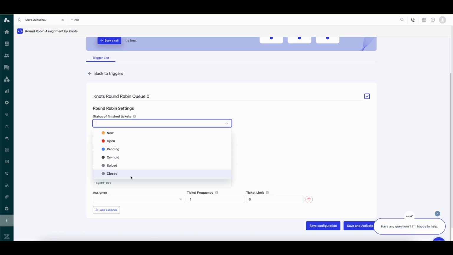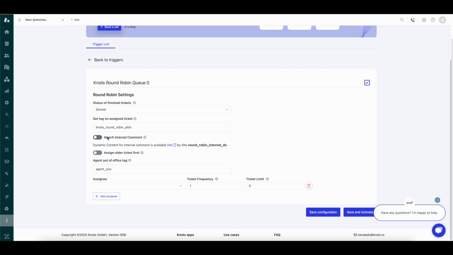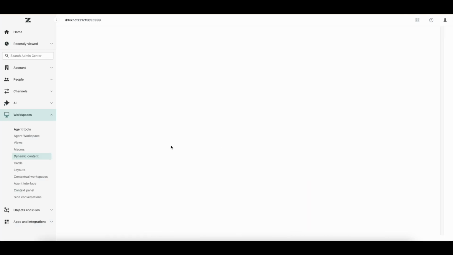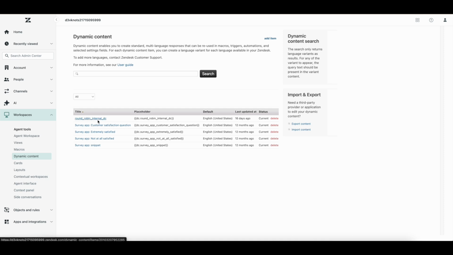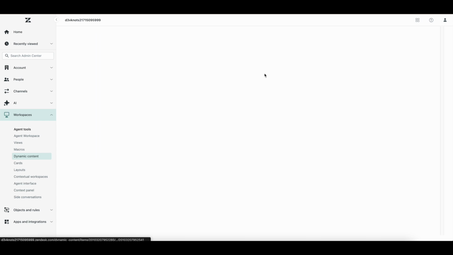In the Set Tag on Assigned Ticket field, you will define the tag that will be automatically applied to a ticket when it's assigned. Feel free to change the tag to whatever fits your ticketing or reporting system. If you'd like to save Round Robin assignment statistics as a private internal comment, switch the Attach Internal Comment toggle on. When you do this, the comments will be generated with the help of dynamic content, which can be customized. To do that, click on the provided link and search for Round Robin Internal DC to edit. This feature is useful for tracking ticket distribution internally without revealing details to customers.